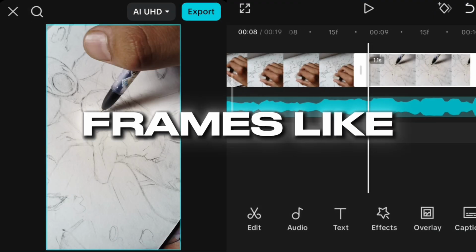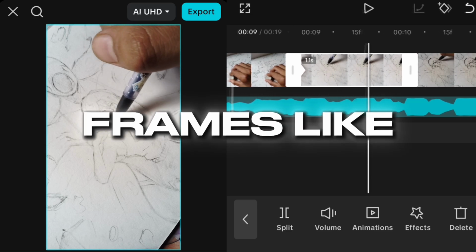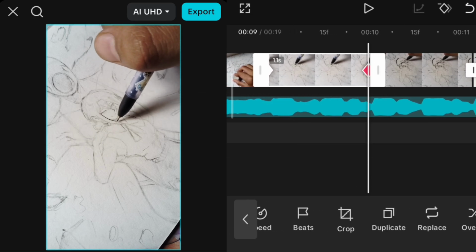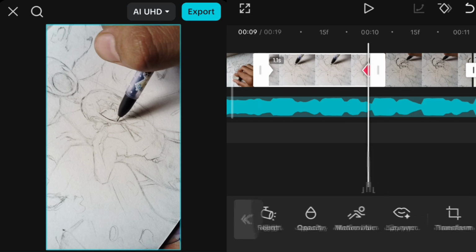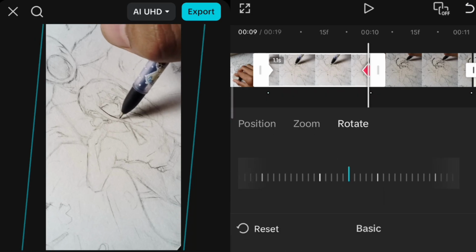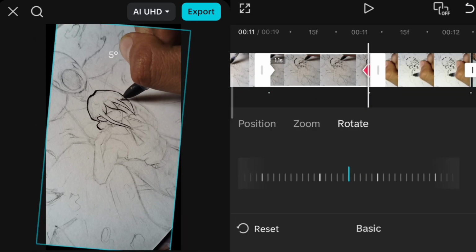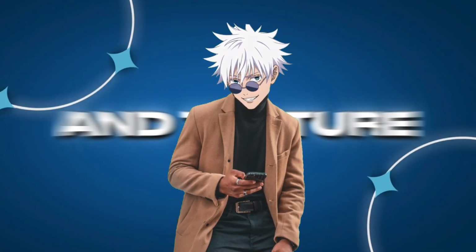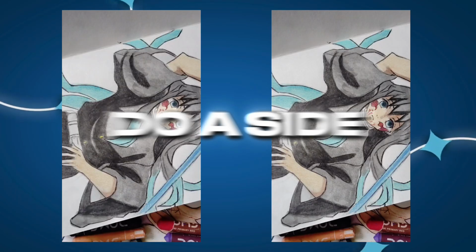Now add keyframes like me and zoom on the last keyframe like me. And after adding some trending transition and text, your video is ready. Let's do a side-by-side comparison.